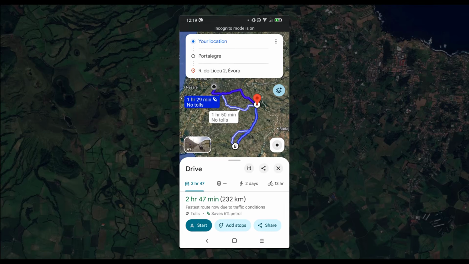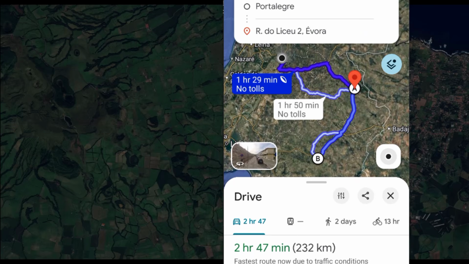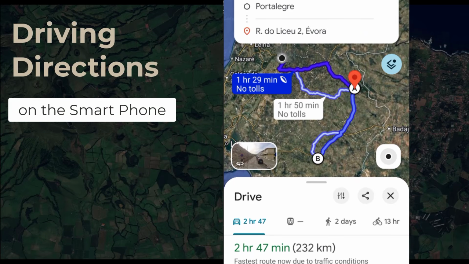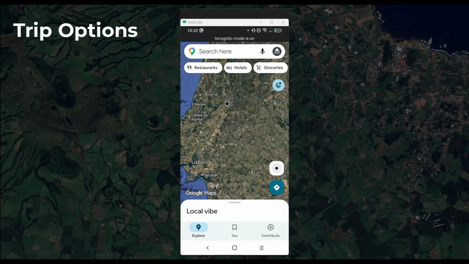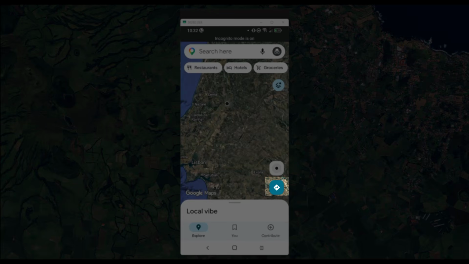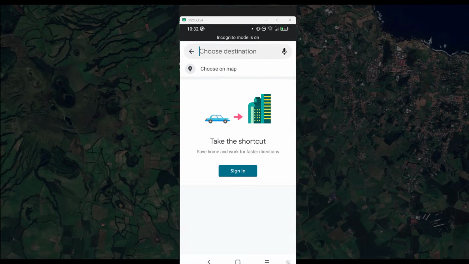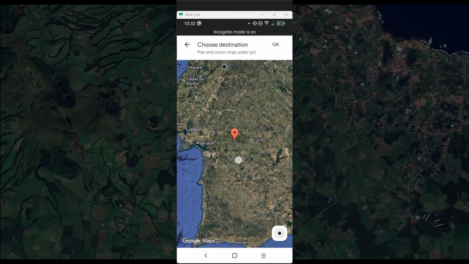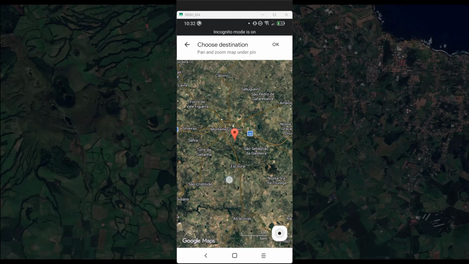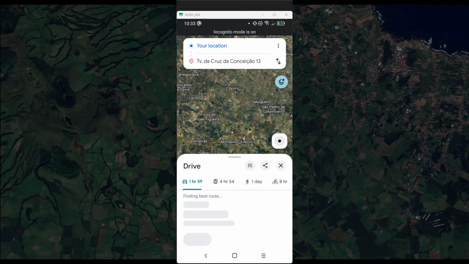In this video, I'm going to show you very important tips you may not know about navigation and searching for directions in the Google Maps app. So let's start. In the phone, I'm going to type the driving directions here and choose a destination by placing a pin on the map. Let's place it here. Click on OK, and now the route is calculated.